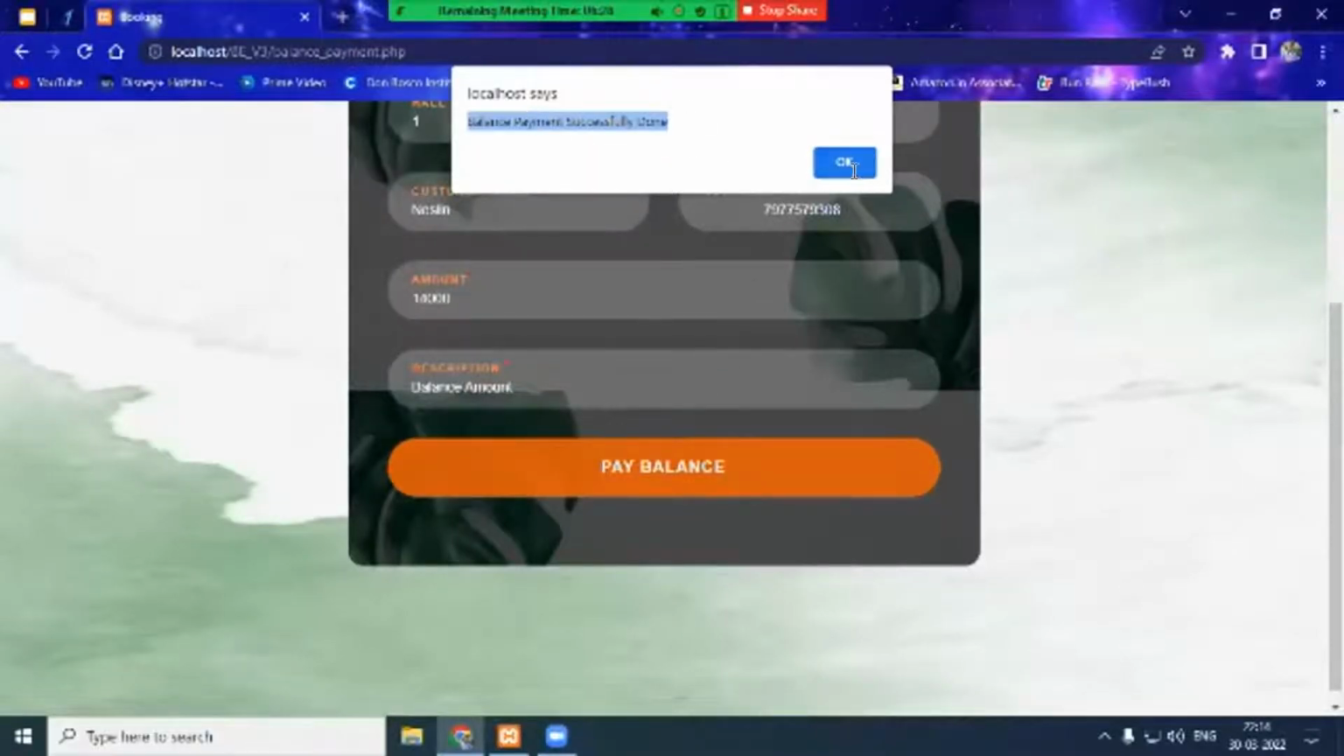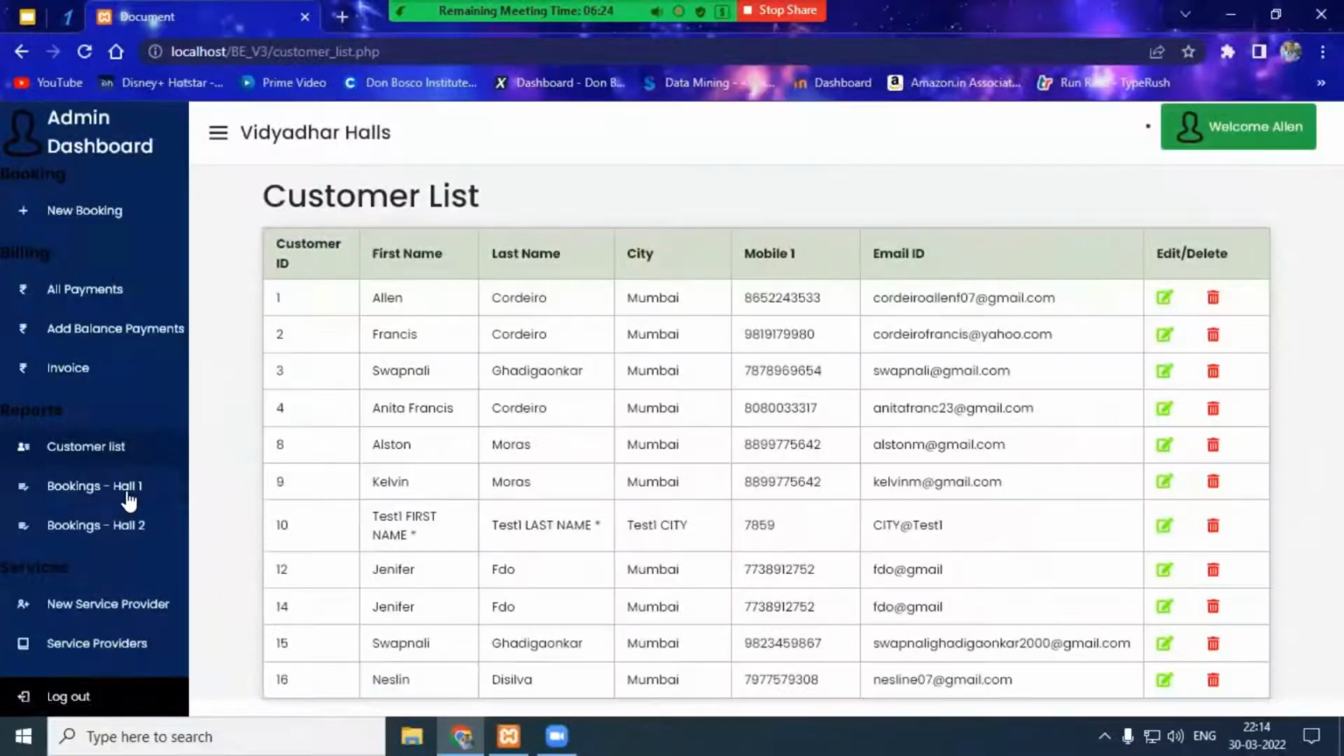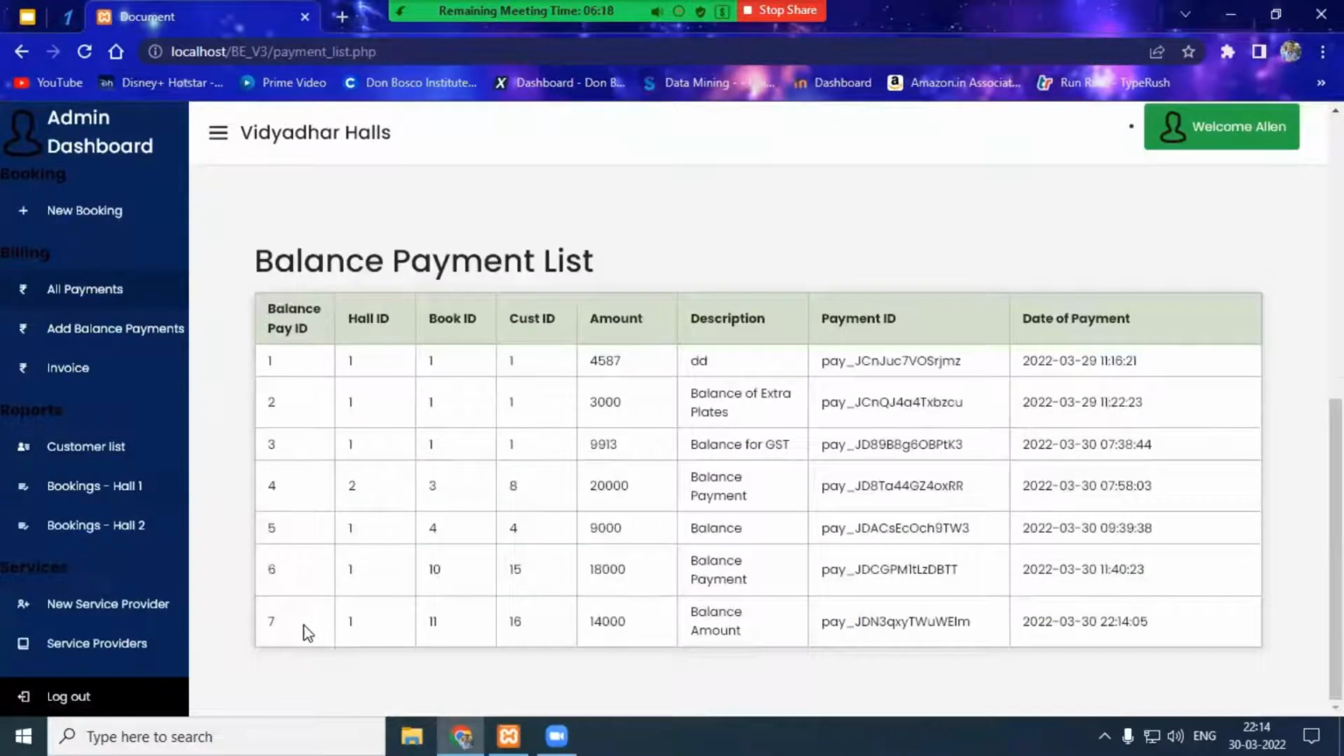So once this is done, we can click on OK. And as we can see, we can go to this all payments over here. This balance payment ID is 7. So we had done payment hall ID 1, book ID 11 and 16. The amount was 14,000 and it was balance amount. This is the payment ID and this is the date of payment, which is just captured as 22/14 on today's date.